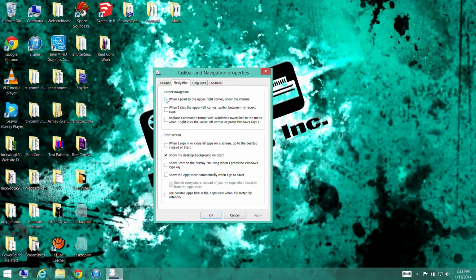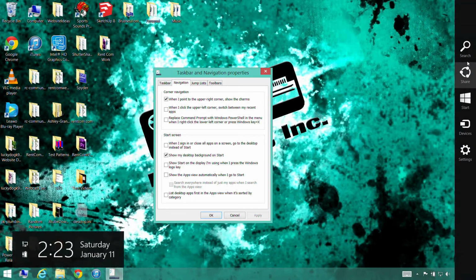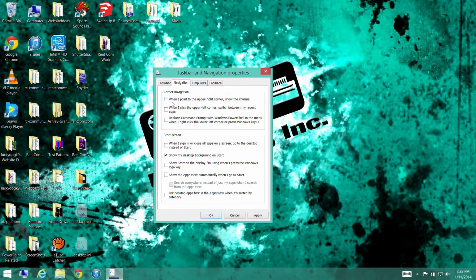Okay, so this first option here, I'm going to apply it. This is when I hover over on the upper right, you'll see these charms appear. This is known as the charm bar, and we're going to discuss this in a little bit too. Now, I've set mine off because when I have some programs running in here, I don't like it that the charms appear. When I try to exit out, I think it kind of gets in the way. But that's just a preference.